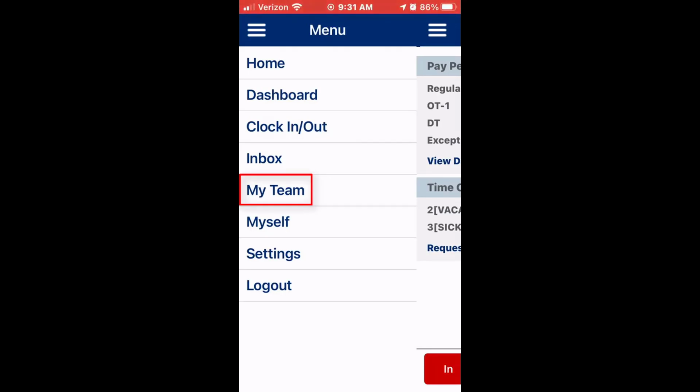My team, which would allow me to log in as the supervisor or the user that I'm linked to. Myself, which is myself, the employee, in your settings. And then lastly, here you have the log out button.